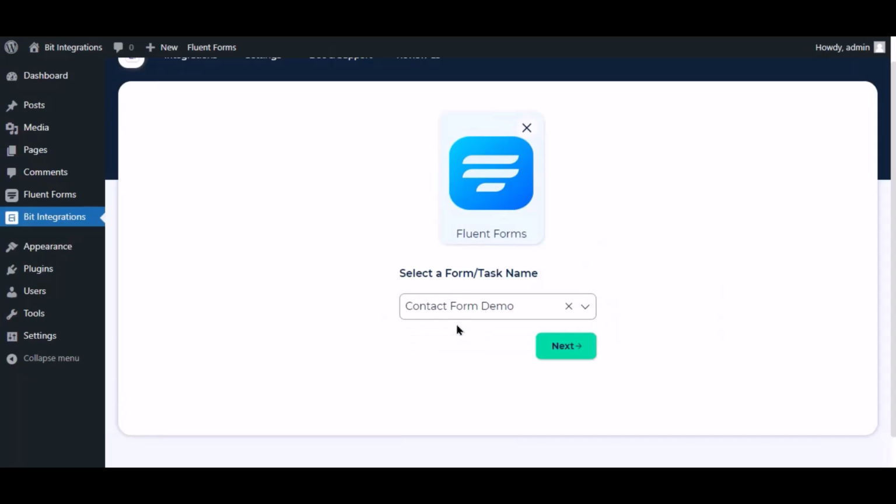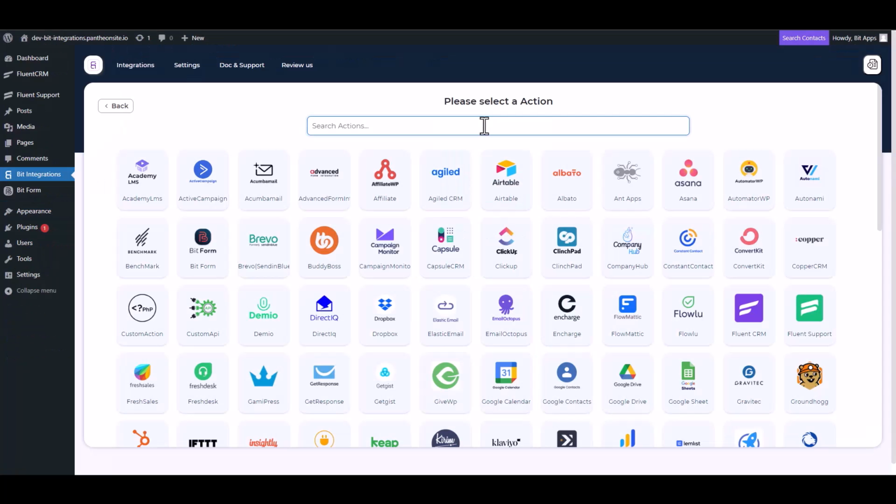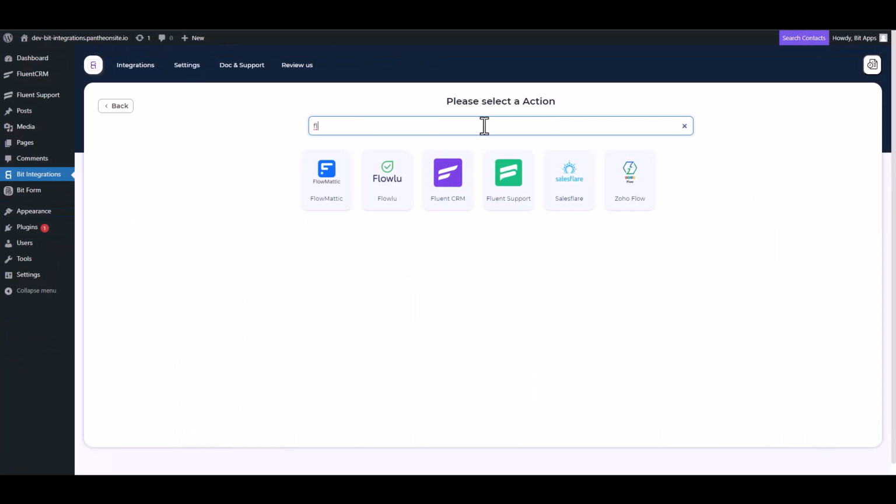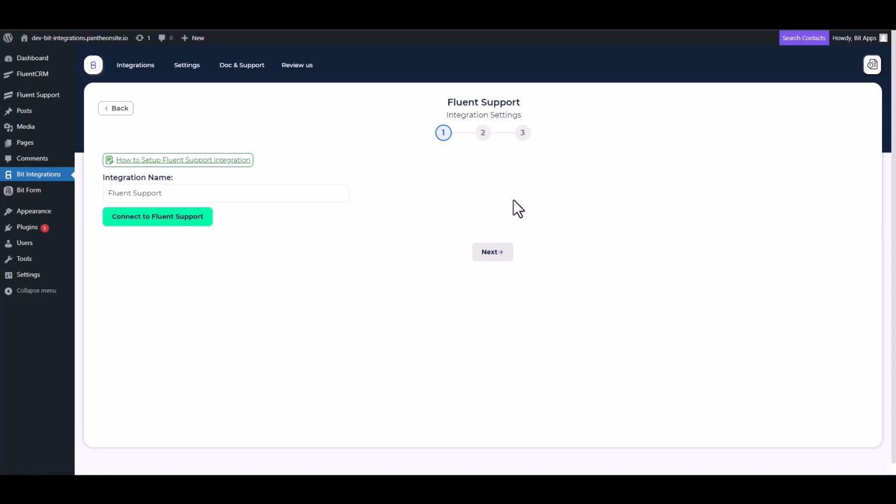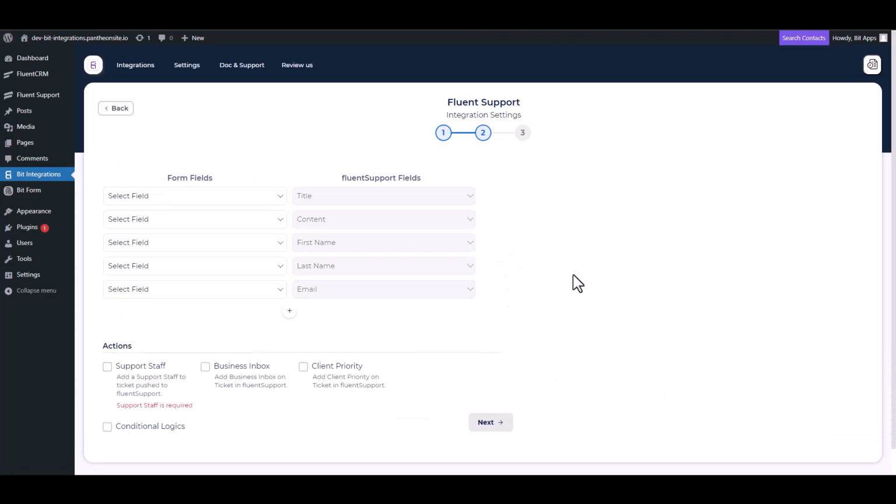Select a form. Click Next. Search and select an action Fluent Support. Connect to Fluent Support. Next. Map the respective fields.